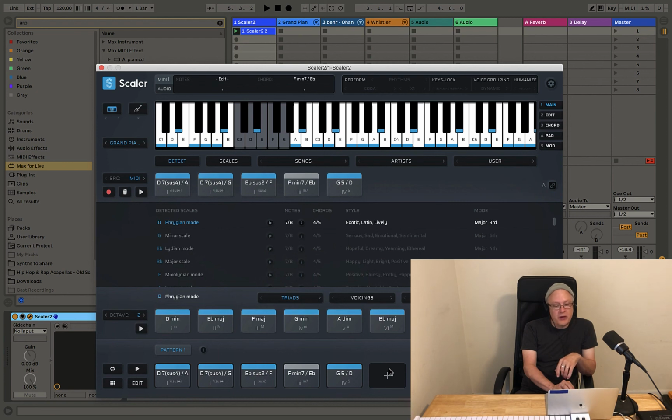Very, very simple way of getting your ideas in and creating your own user bank of chord progressions that are useful to you in your music making.